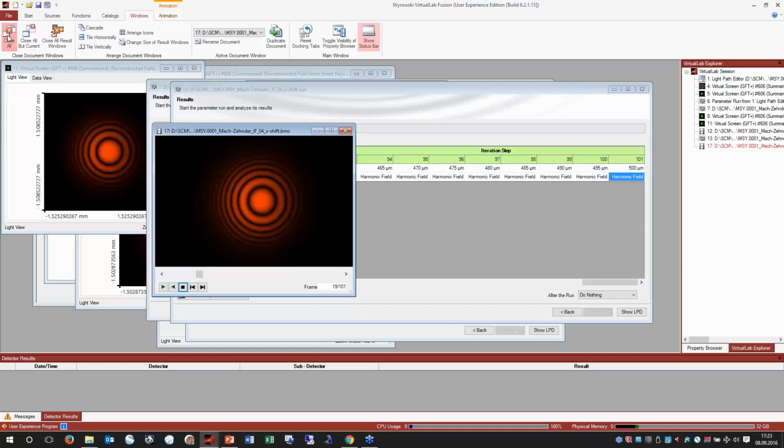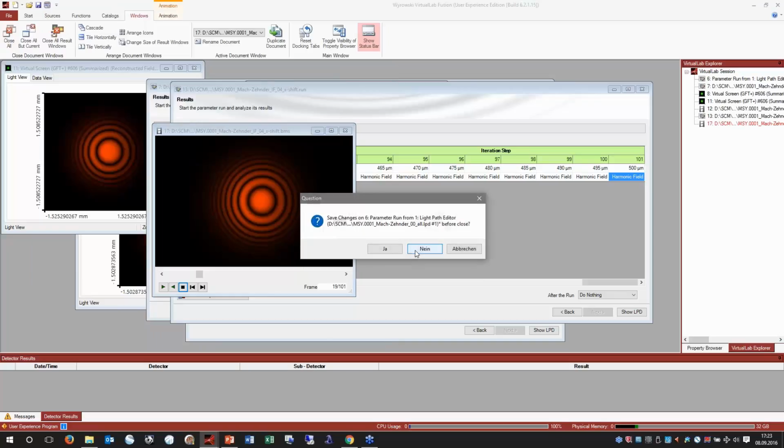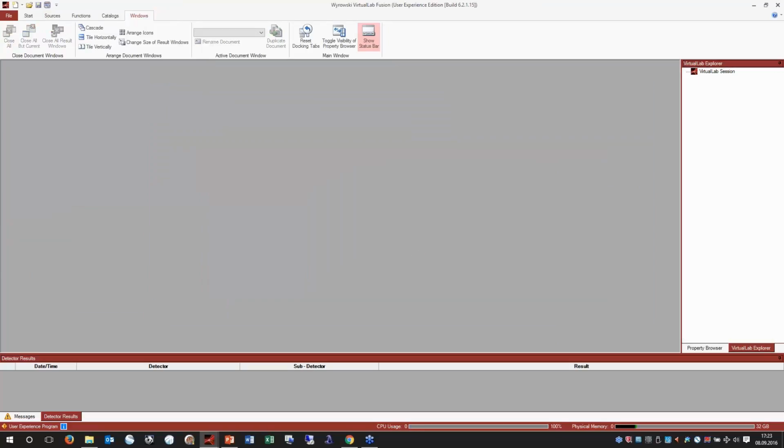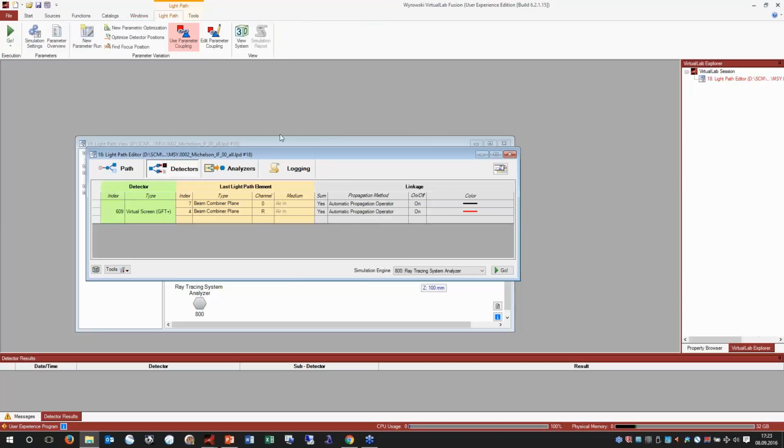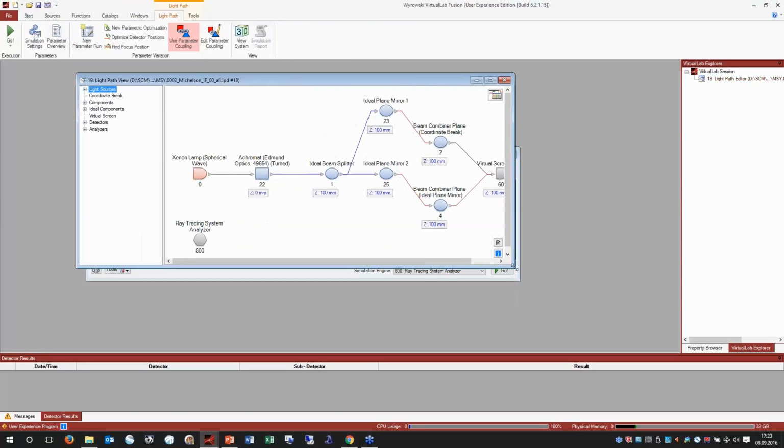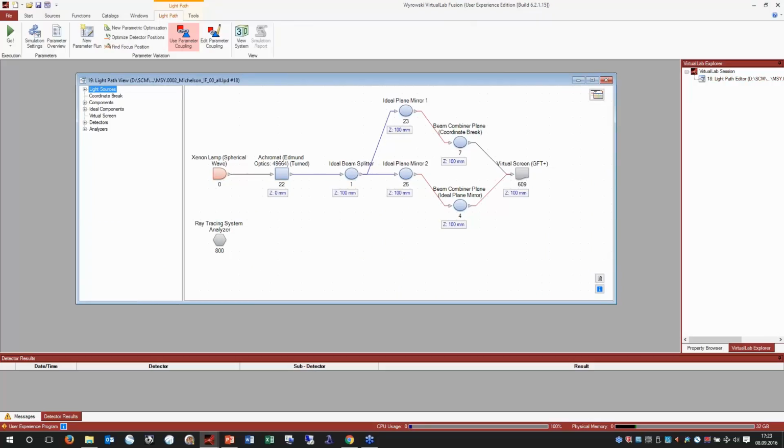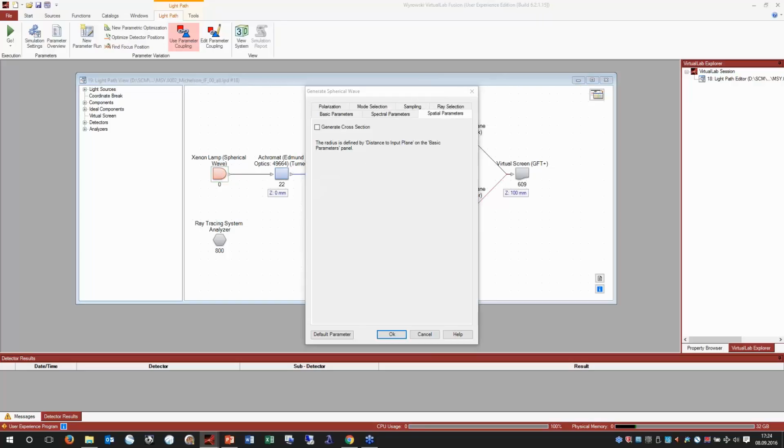I will use the Windows Close All option to close all of the windows we had for our first example, and now load the Michelson interferometer. And here's the setup of the Michelson interferometer in VirtualLab. And here you can see the light source, which is a xenon lamp in this case.